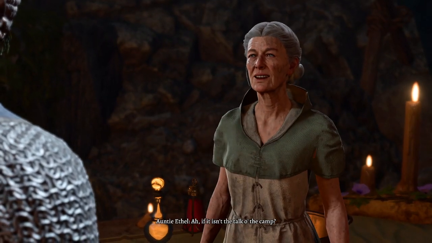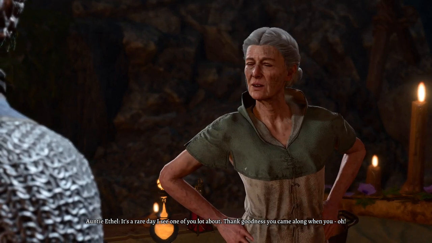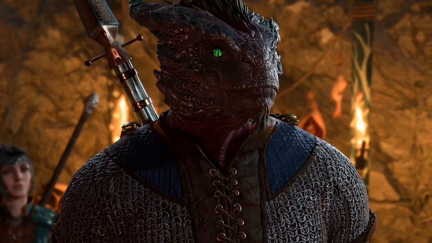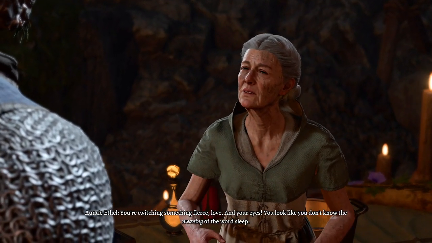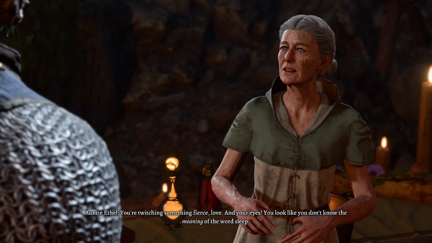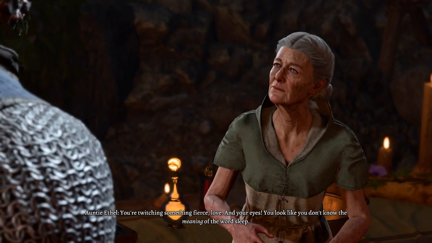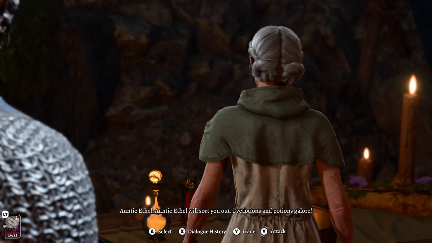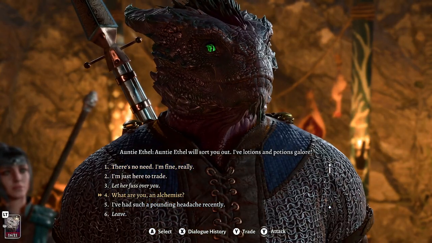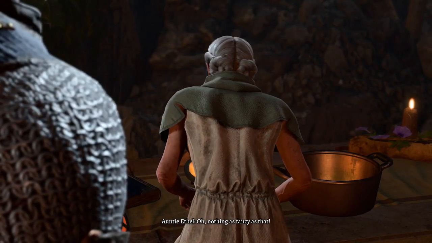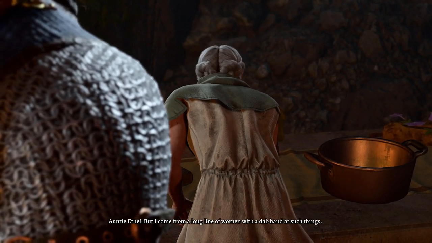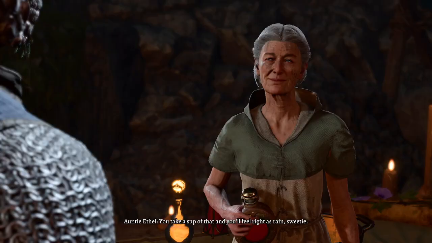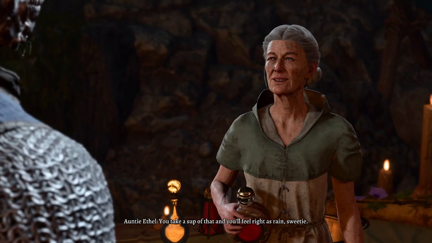If it isn't the talk of the camp. Isn't she such a sweet old lady? Thank goodness you came along. Oh! You're twitching something fierce, love. And your eyes. You look like you don't know the meaning of the word sleep. Auntie Ethel will sort you out. I've lotions and potions galore. Are you an alchemist? Oh, nothing as fancy as that. But I come from a long line of women with a dab hand at such things. Aha! You take a sup at that and you'll feel right as rain, sweetie.